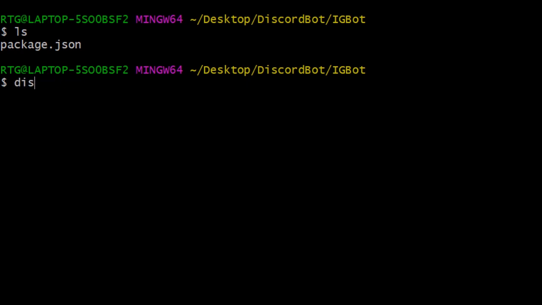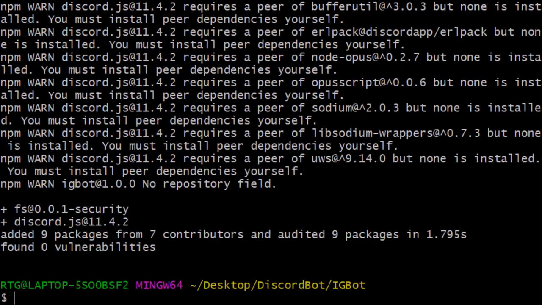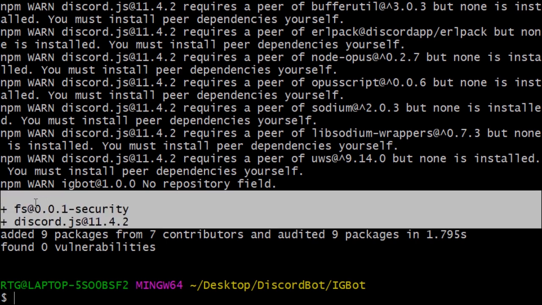Now we're going to install the node modules. We are going to install two modules: discord.js and fs. So let's run npm install --save, where --save means that you want the dependencies to be written inside package.json. You're going to have discord.js and fs. All right, now we will install all that.